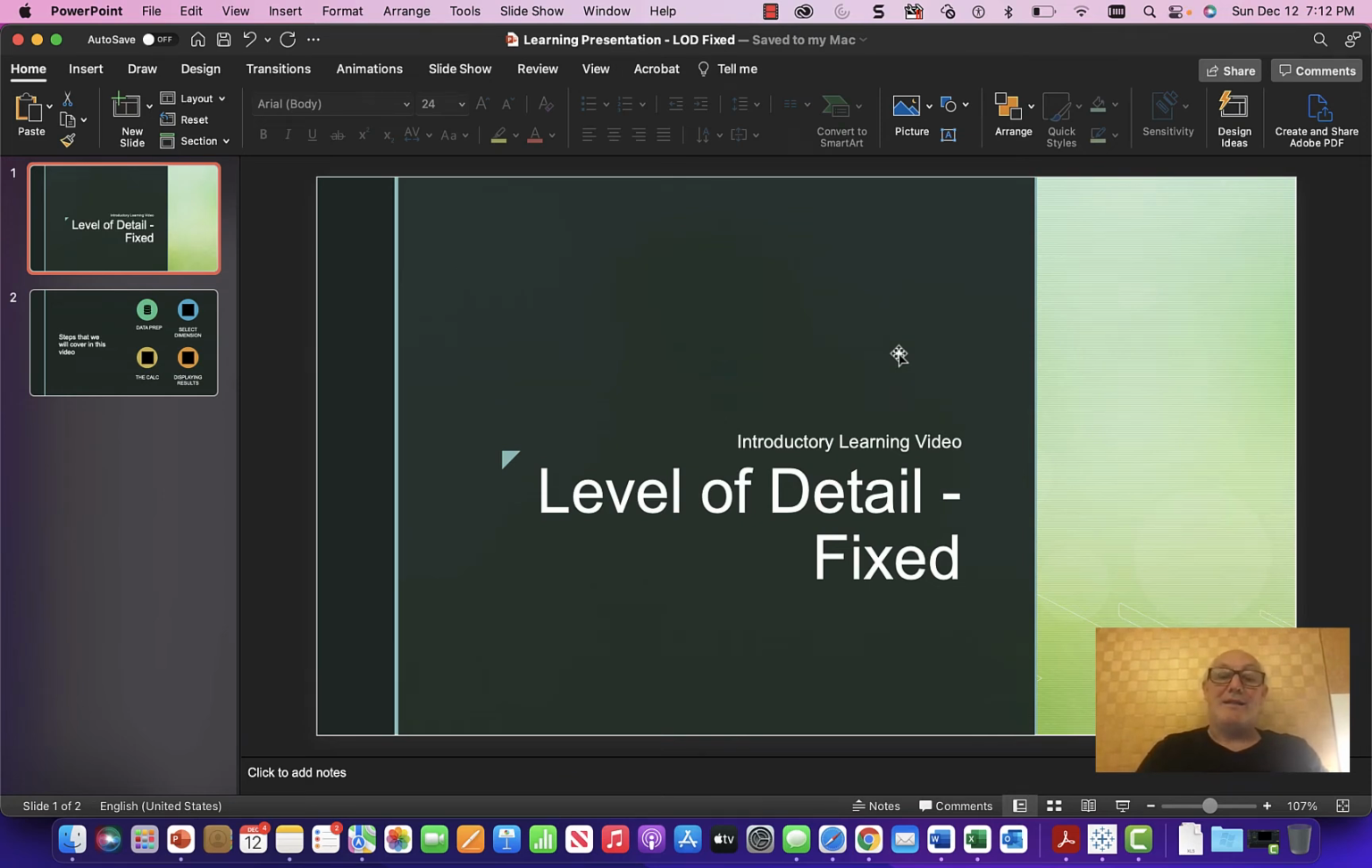Today we're going to look at the level of detail. Particularly, there's a couple level of details that we think about within Tableau. There's the fixed level of detail, the exclude, and the include level of detail.